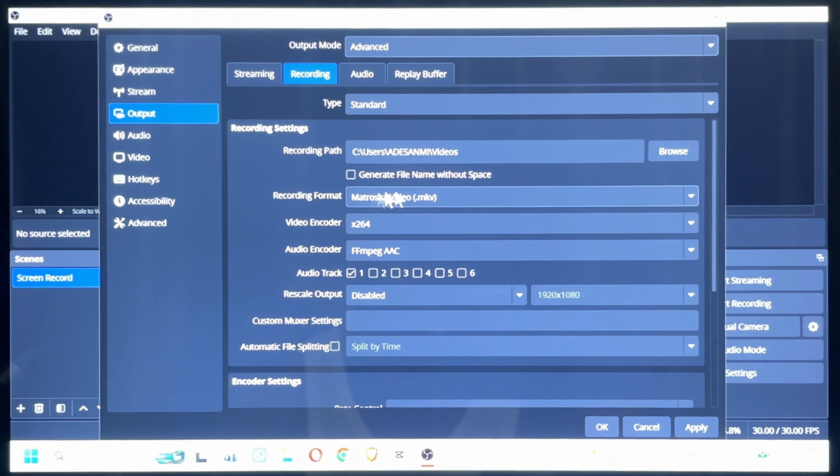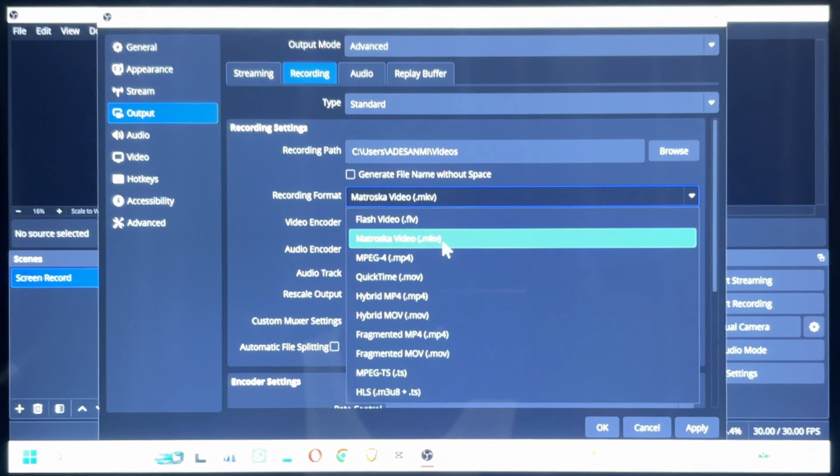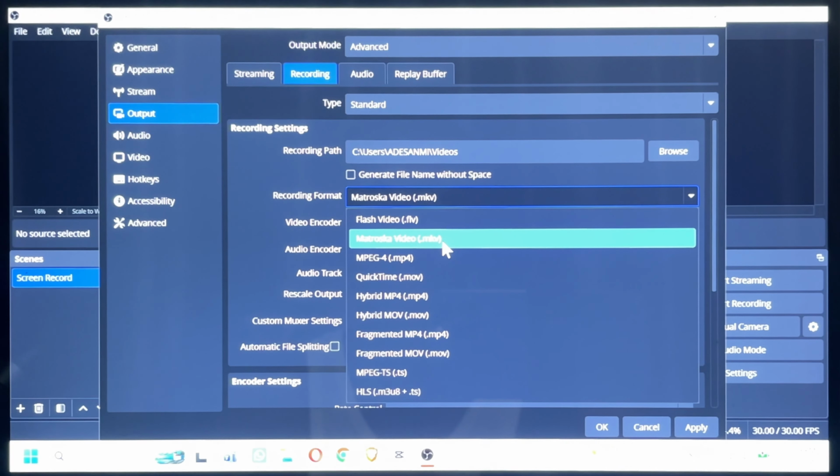Then scroll down to recording format here, click on it. Whatever that is here, make sure you select MKV. The reason for selecting MKV is that if in the course of recording your system crashes or the software crashes, you'll be able to recover whatever you've done up to this place before it crashed.